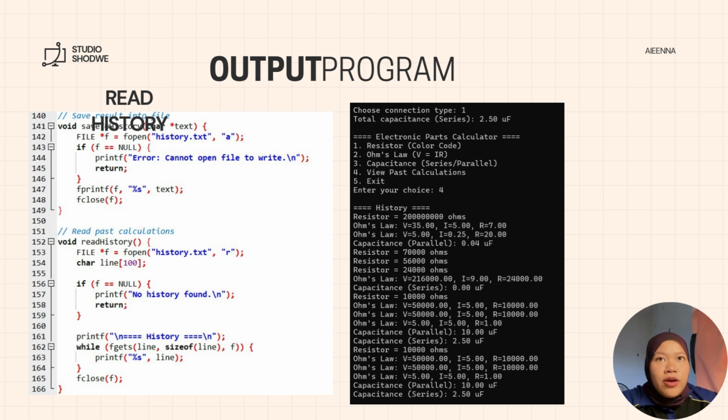For line 146, fprintf writes the contents of the string text into the file. fprintf is similar to printf, but it prints to a file instead of the screen. For line 147, fclose closes the file to ensure that all data is properly saved and system resources are released.